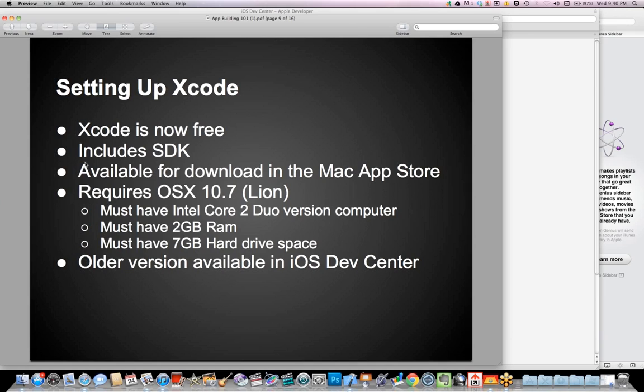When you download Xcode, it includes the SDK, at least the current one for whenever you download it, and it's available in the Mac App Store. So with that in mind, you obviously have to have a Macintosh computer. You need to have an Intel Macintosh computer, and more specifically, when we get into the newest version of Xcode, you need to have OS X 10.7, which is Lion.